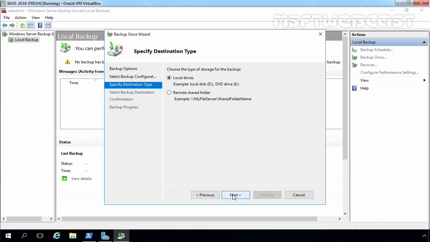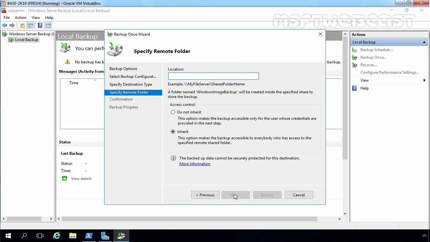Next, we will be asked to specify the destination of our backup data. The recommended option is to store the data on a separate disk that is attached to the server. However, we can also change this backup to another volume or a network share. For this demonstration, I'm going to select a remote shared folder. Now let's click on the next button. And here we have to specify the location of our network share, and that will be the UNC path 192.168.49.120 and then the backup store folder.